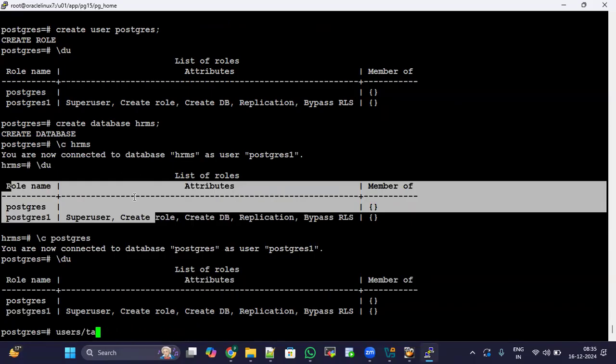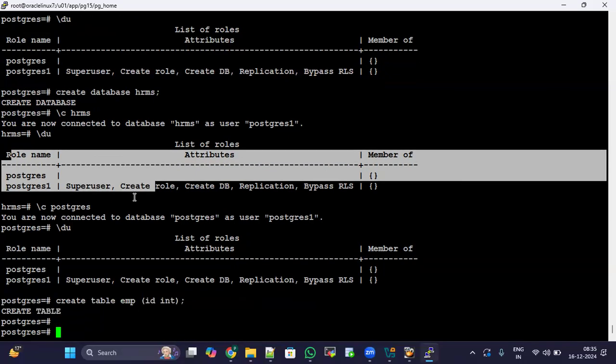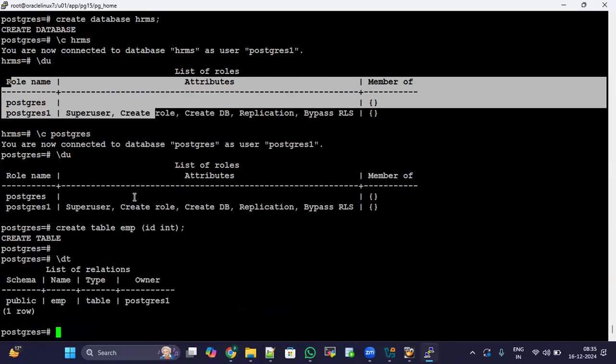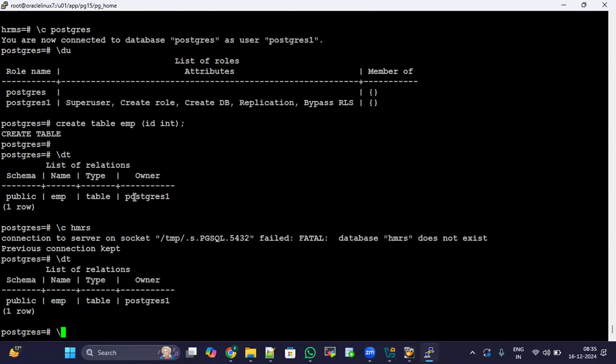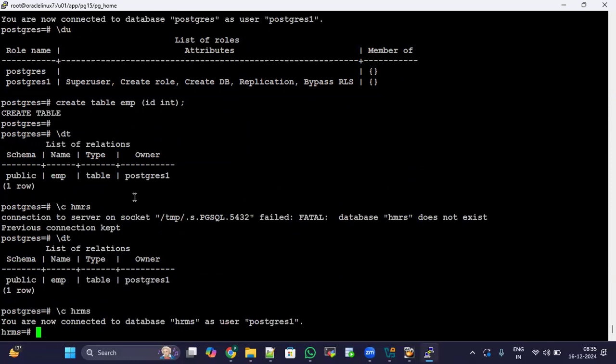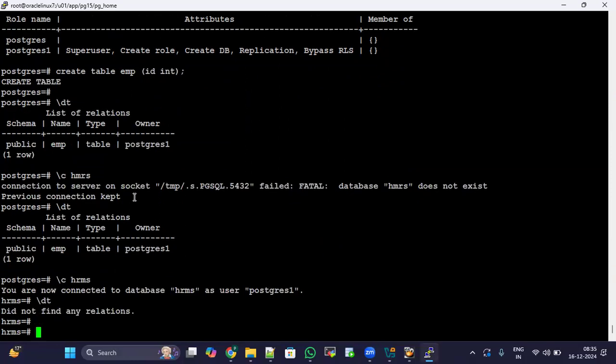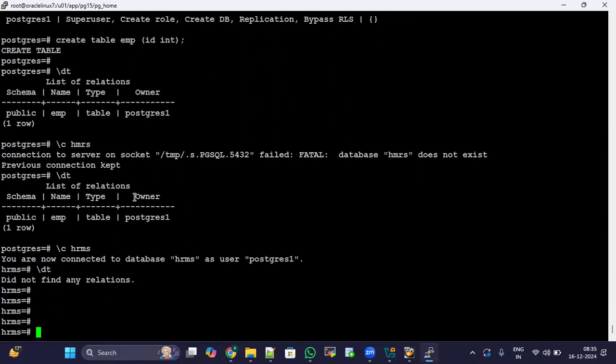Suppose I create a table: create table emp (id integer). Where did I create this table? Inside the Postgres database, I can see it, not inside the HRMS database. You can see /dt, nothing is there. /c HRMS, /dt, nothing is there inside the HRMS database. So these two, users and the tablespaces, are global objects.